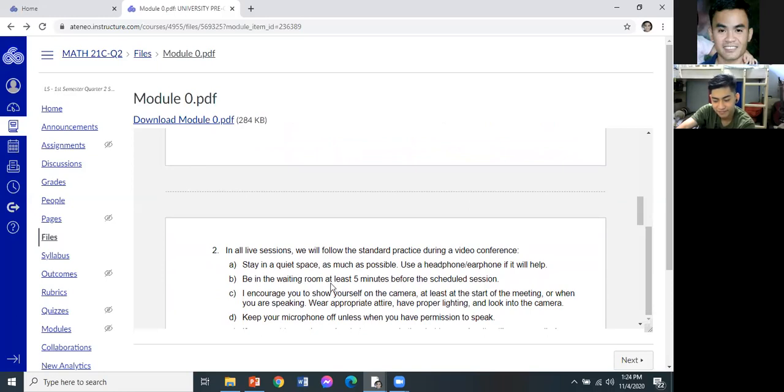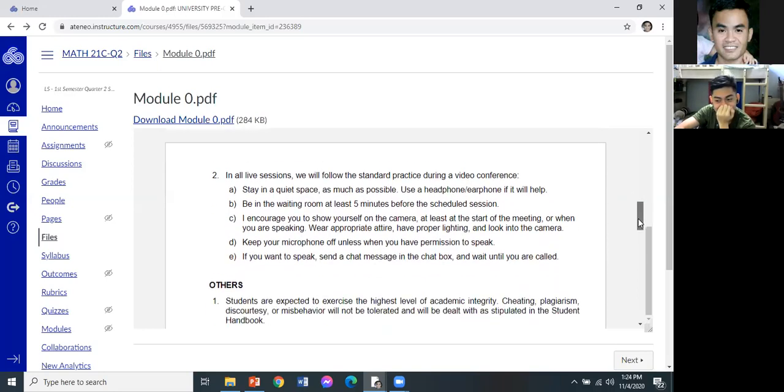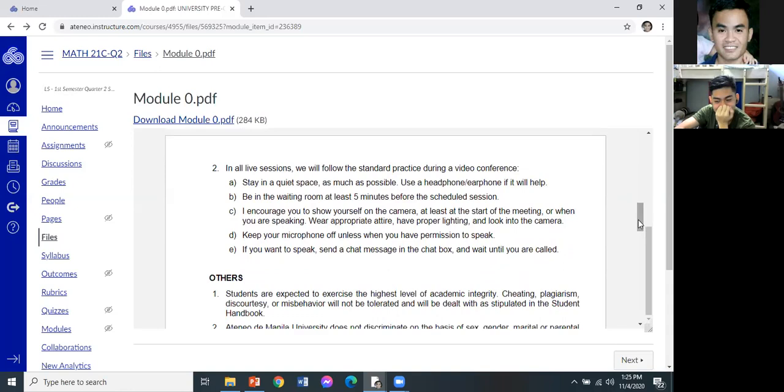Be in the waiting room at least 5 minutes before the scheduled session. I encourage you to show yourself on the camera at least at the start of the meeting or when you are speaking. Wear appropriate attire. Bawal nakasando. Have proper lighting and look into the camera. Keep your microphone off unless when you have permission to speak. If you want to speak, send a chat message in the chat box and wait until you are called.